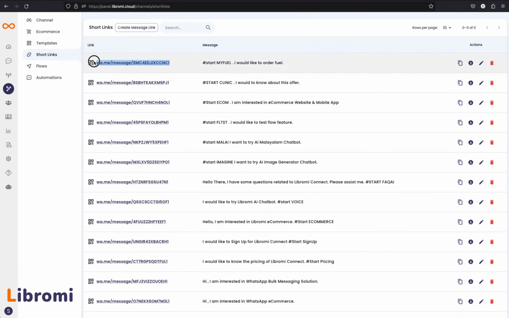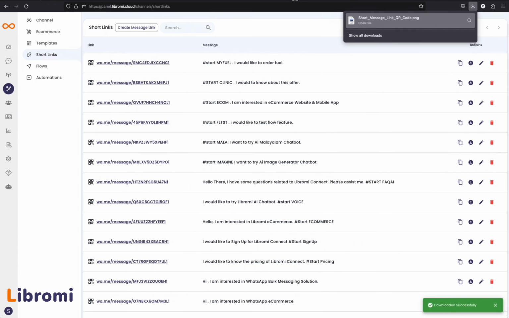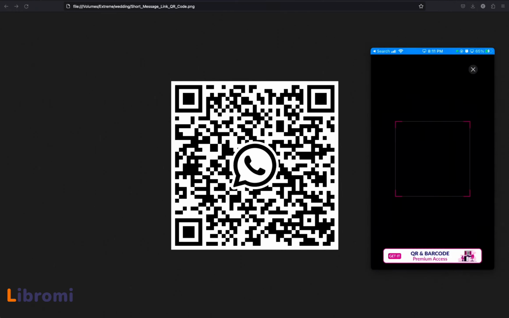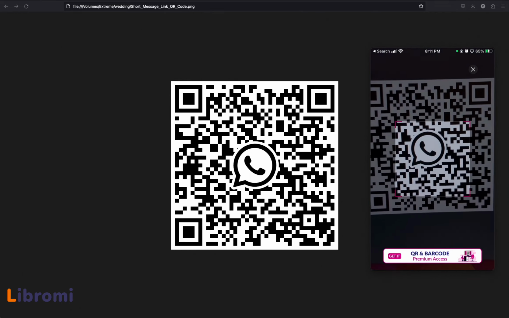So this is the short link, and if you click here, it will download the QR code. I can open the QR code in a new tab. Now let's scan this QR code and see how it works. To test this feature, I shared my phone screen here. I've opened the camera app. I'm scanning the QR code here.